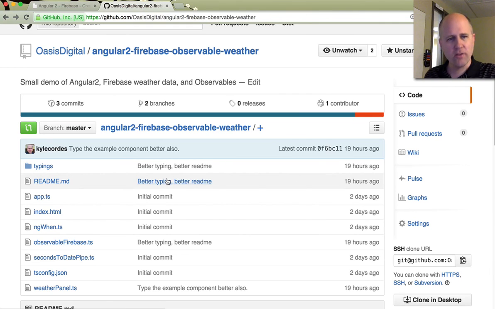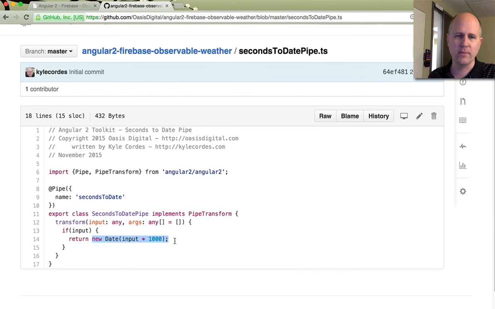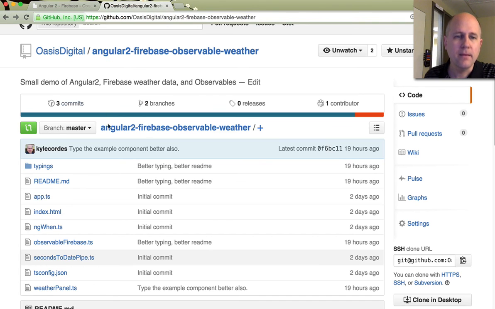Okay, I think that is all the code here that's worth seeing. The seconds-to-date pipe is just an extremely simple example of a Firebase pipe. Yeah, that's all there is.